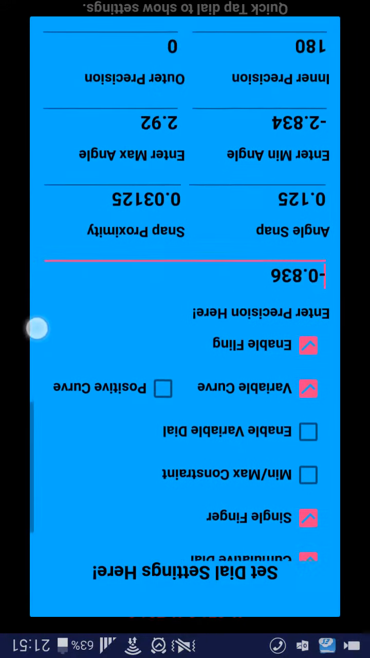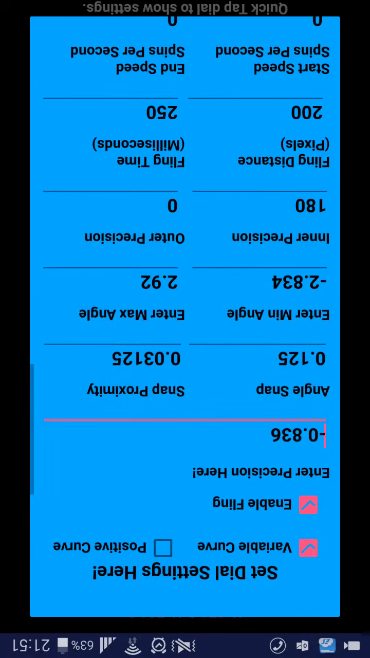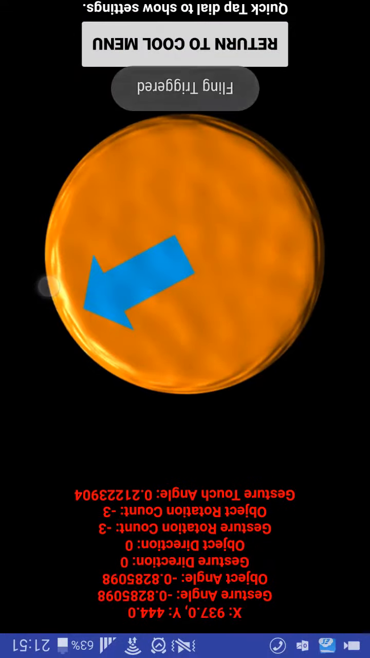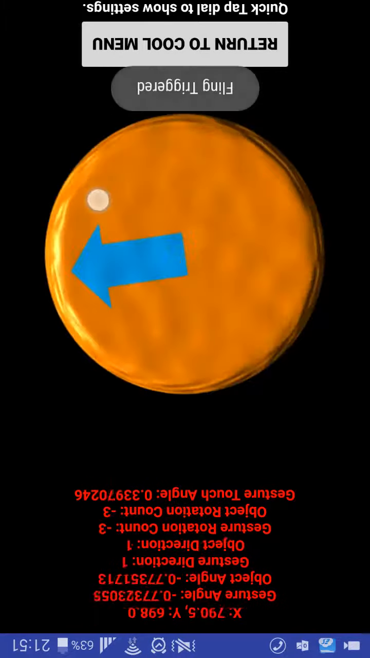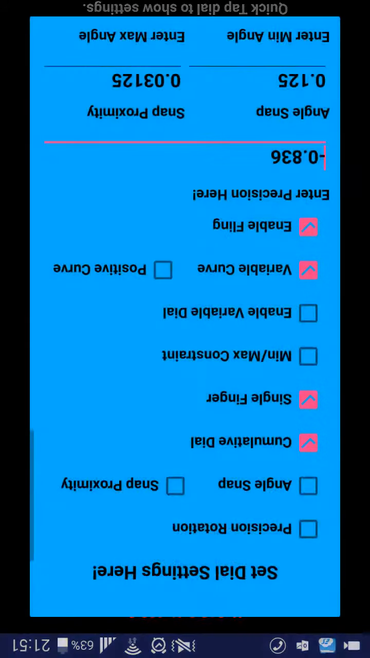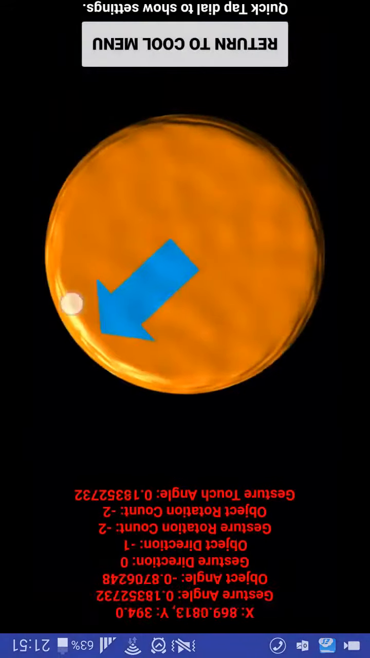Okay, let's go to variable dial curves on. Actually, let's see in a precision, 180. Right, so should be able to rotate this quite fast. See there, rotate slowly. Okay, variable dial wasn't on, that was why. Okay, so we'll rotate it fast.